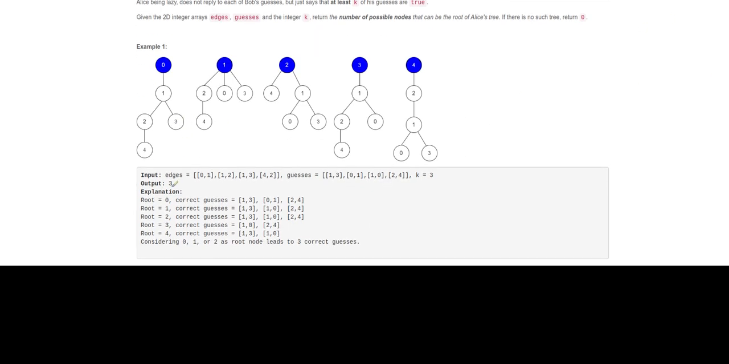In this example, the answer is 3, and that means that there are 3 roots that have at least k, which equals 3, correct guesses from this array. So root 0, root 1, root 2 have at least 3 correct guesses, and root 3, root 4 have less than 3 guesses. For example, if we take root 0, we have 1, 3.